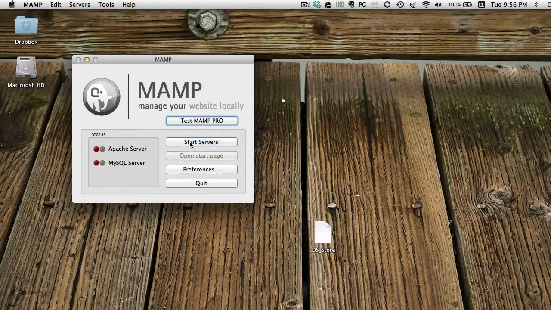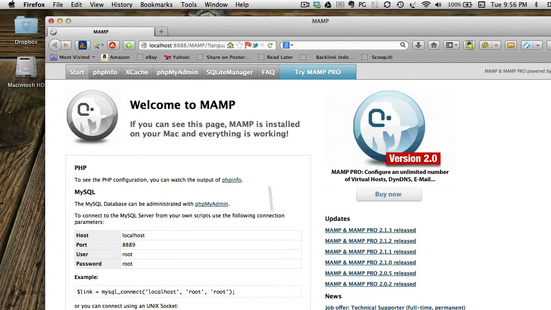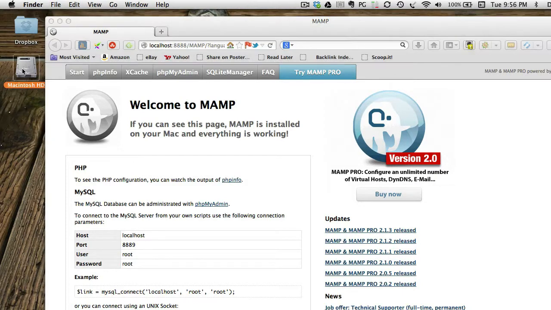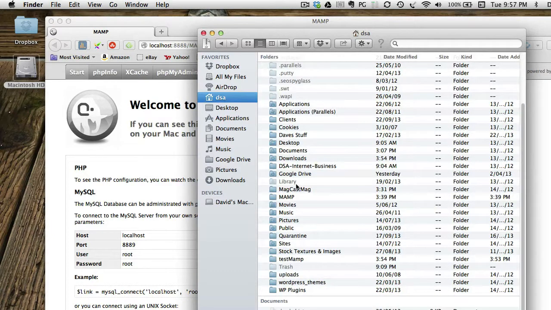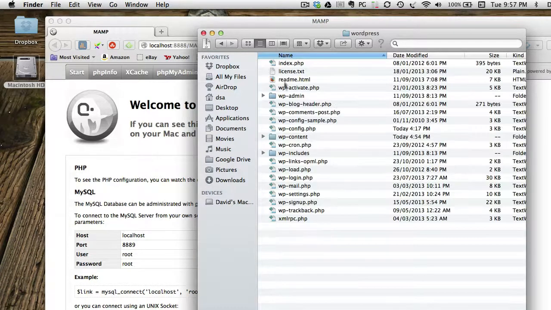So you start your servers up, and you'll notice there's a green light when the Apache server starts, and one when MySQL server starts. And once that happens, it'll launch your browser of choice, and it will go to this particular screen here, okay? And all you need to do now to find the WordPress installation, and that's the WordPress installation that we installed in the separate folder, if you remember. So test MAMP is what I used here, and that's all the files there.